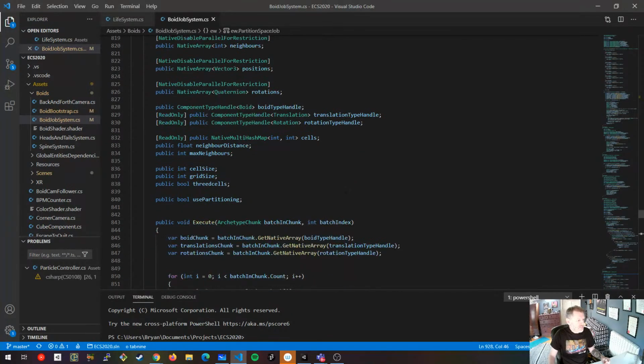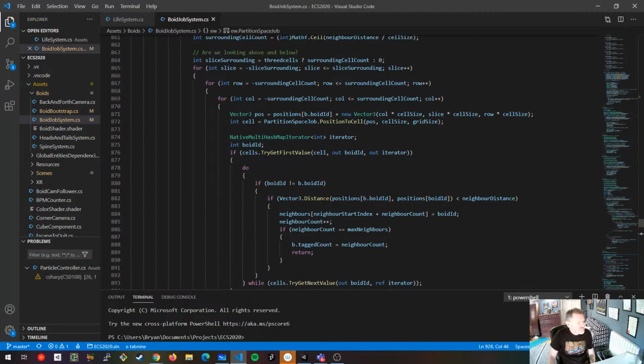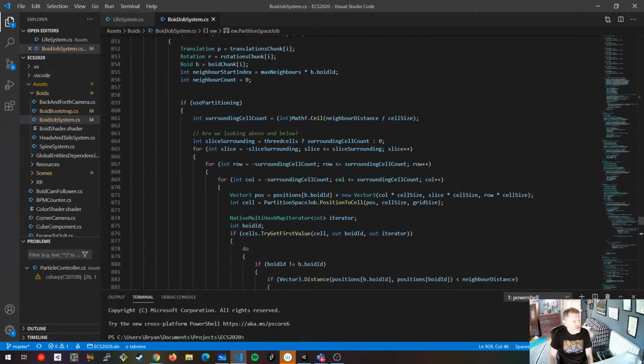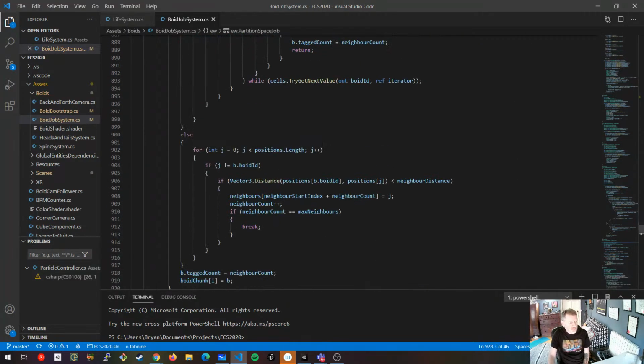is the next job that executes. And count neighbors goes through every boid. This is it here. There's two versions of this. One that uses the native multi-hash map if it's made, and then one that is the simplest one to understand. I'll just explain this one first of all.